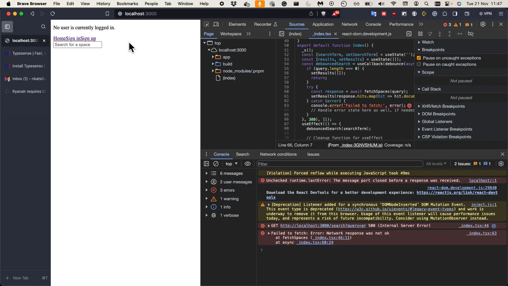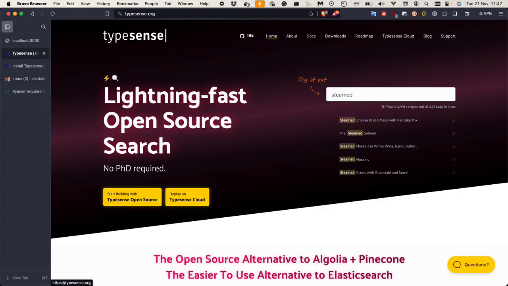So I'm working on this Remix app where users can search for cafes. We have an SQLite database, but we want to allow them to search quickly with various kinds of soft fields with TypeSense. Now TypeSense is sort of like Elasticsearch for dummies.